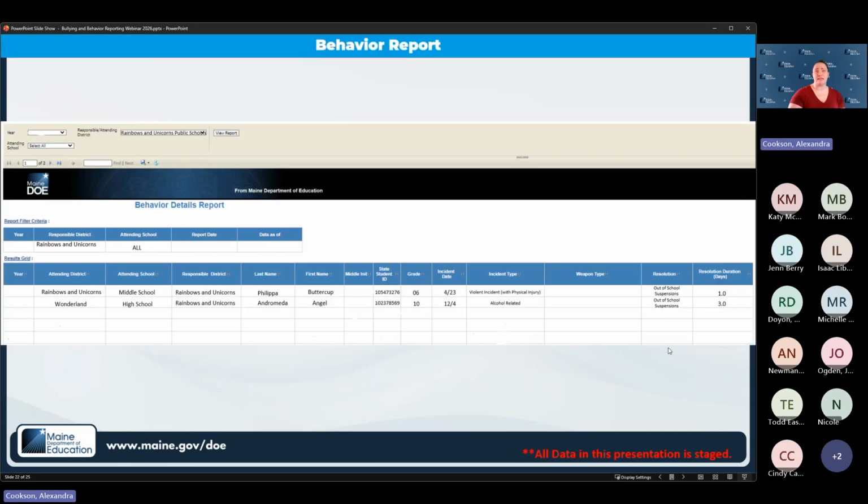Linking into that details report, the details report will list out those students that have been reported. It will show you the resolution, duration, resolution type, and incident type that was reported. These are all, again, coming from Synergy. If anything is erroneous here, then please make sure that you are going back to the Synergy system to make any of those updates.